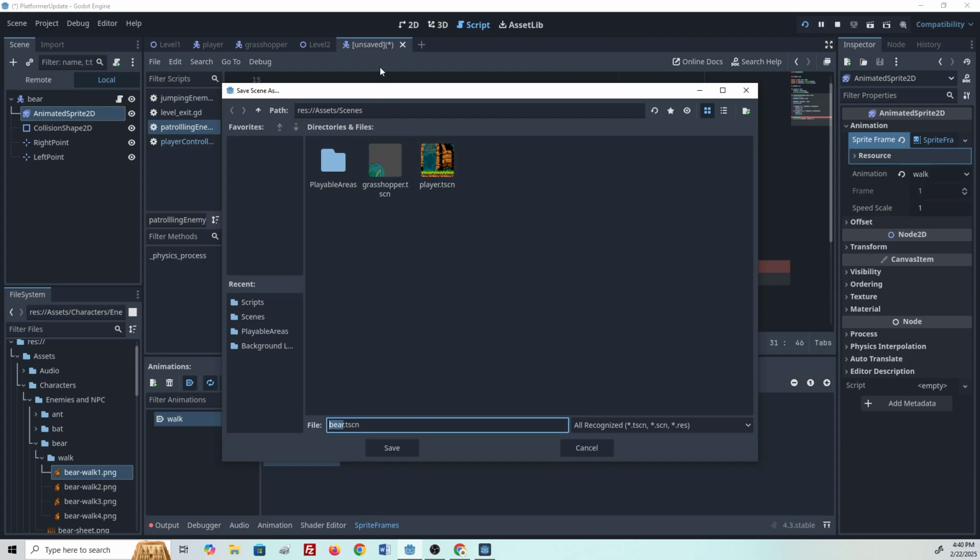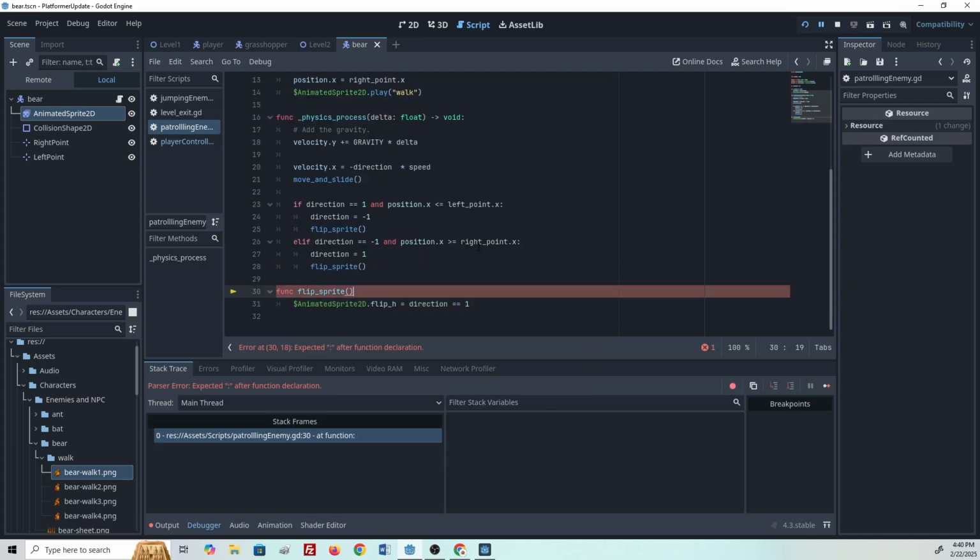Obviously, I haven't saved the scene yet. That's bad on me. Always make sure you're saving. Find your scenes folder. Make sure the scene is named with whatever you're using. In this case, I'm using the bear, so mine is named bear, and then press save. Alright, it doesn't like this because I forgot a colon. There we go.